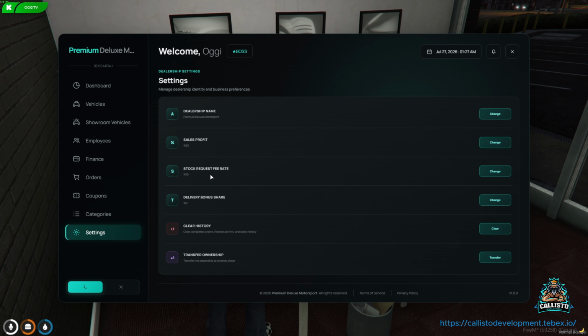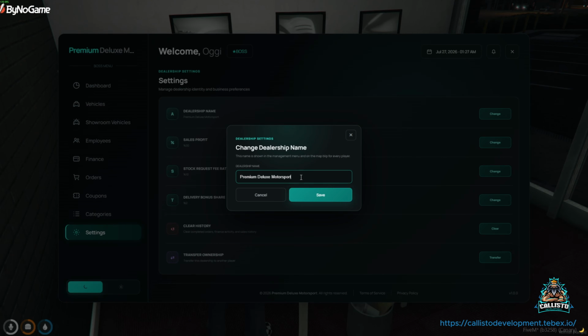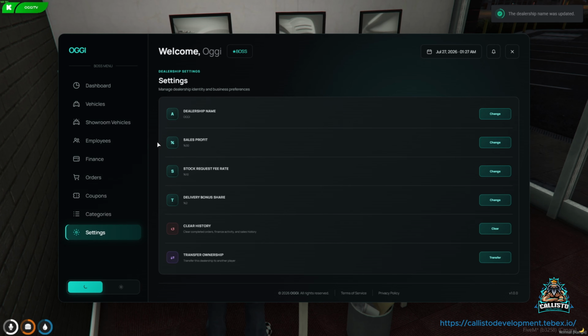On the Settings page, the first feature I'd like to cover is changing the dealership's name. By clicking the Change Dealership Name option, the dealership name is updated instantly on both the user interface and the map blip.